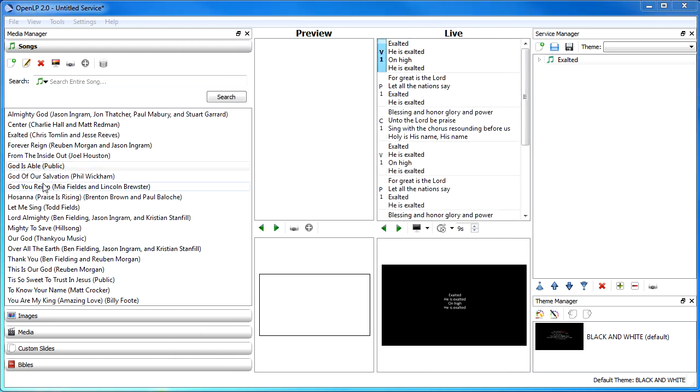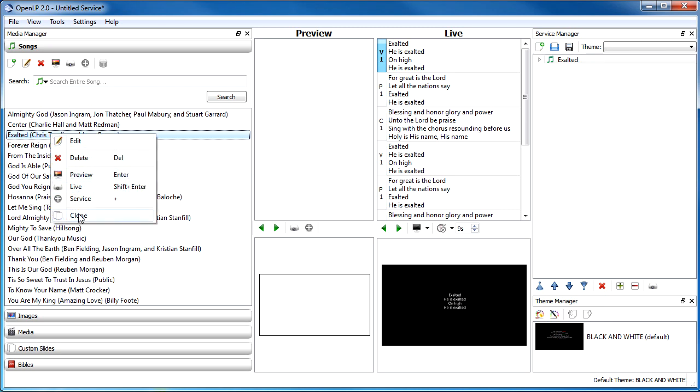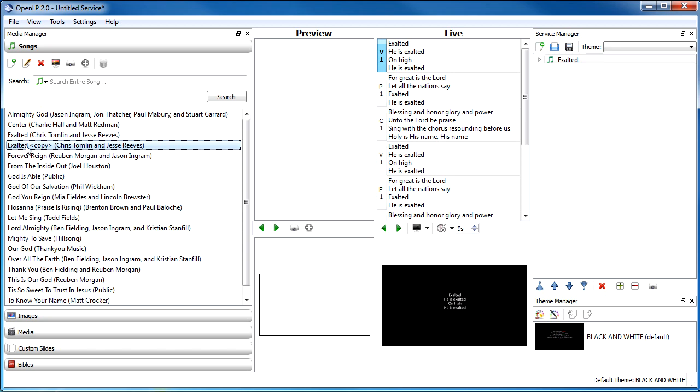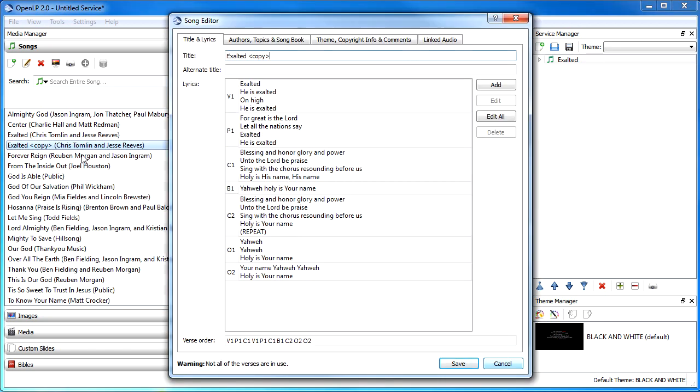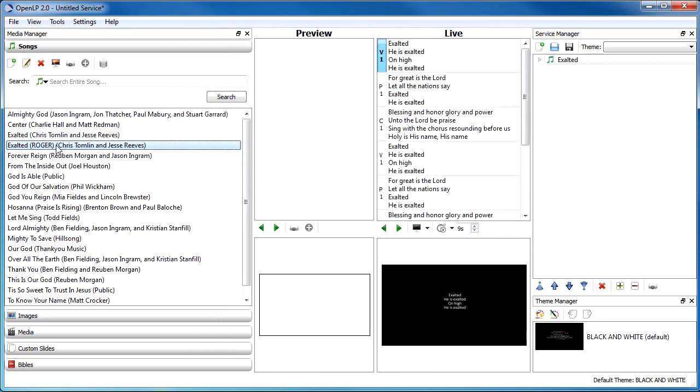Now, if you want to, you can create a version of these songs for different teams. So the way you would do that is you right click on it and you click Clone, and you see it cloned that. Now you've got Exalted, and you've got the copy of Exalted, and now what you can do is you can edit this copy. You can change this, and you can say Exalted, and you can say Roger. So this is Roger's version of Exalted, and then you can change the verse order. Let's say that we take out one of those, and we take out a pre-chorus or whatever, and you save it, and now you've got Roger's version in there.